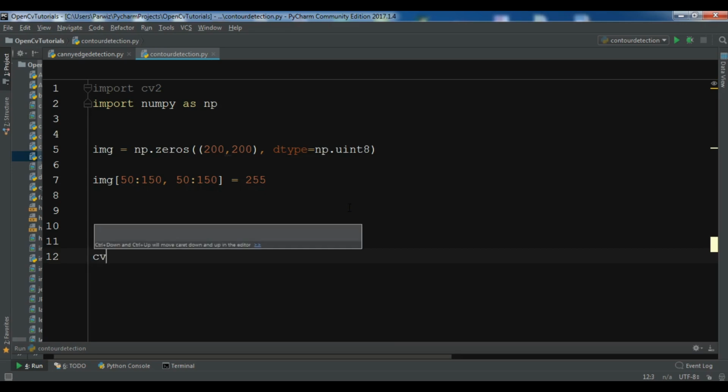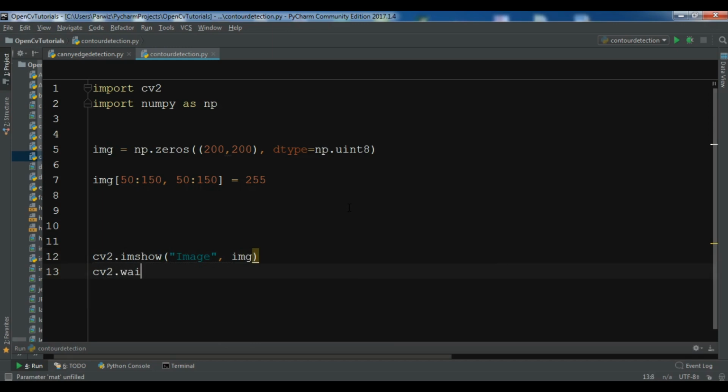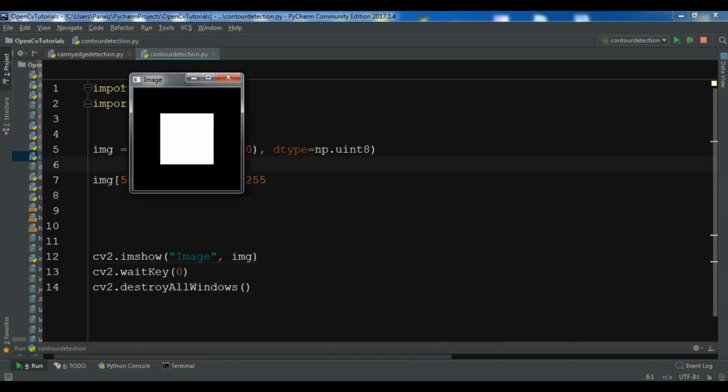Now let me show this with cv2.imshow and call it image, because it's not the contour right now, then cv2.waitKey and cv2.destroyAllWindows. Let me run this, and now you can see we have a blank image and a square in here. So these are the contours, the edges in this section.